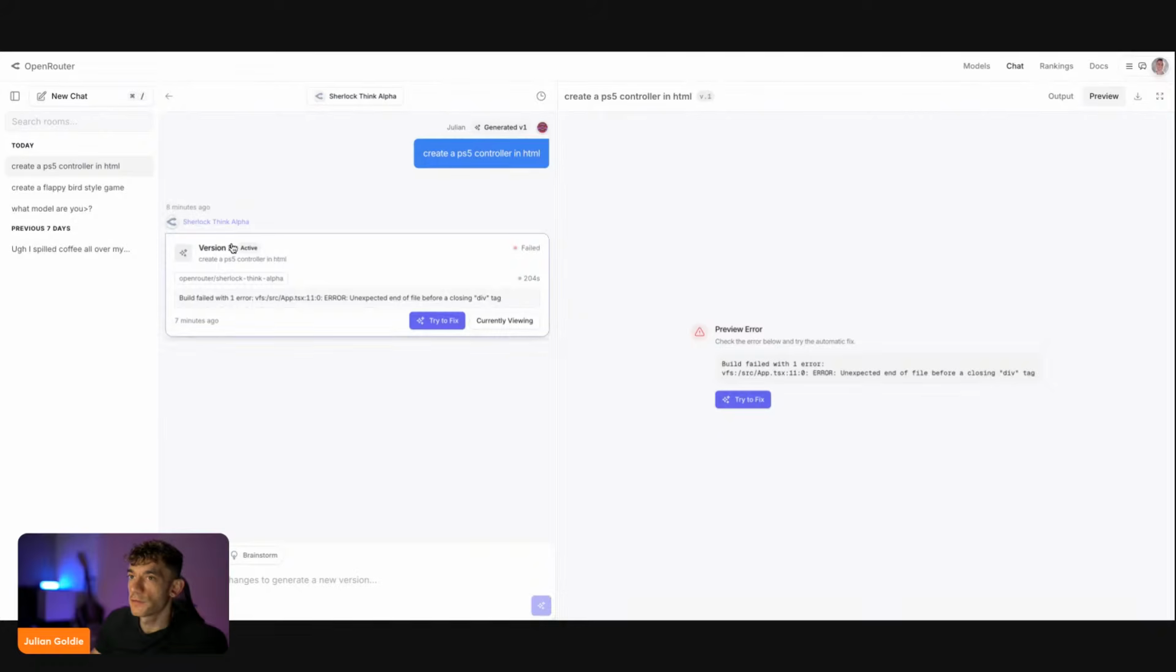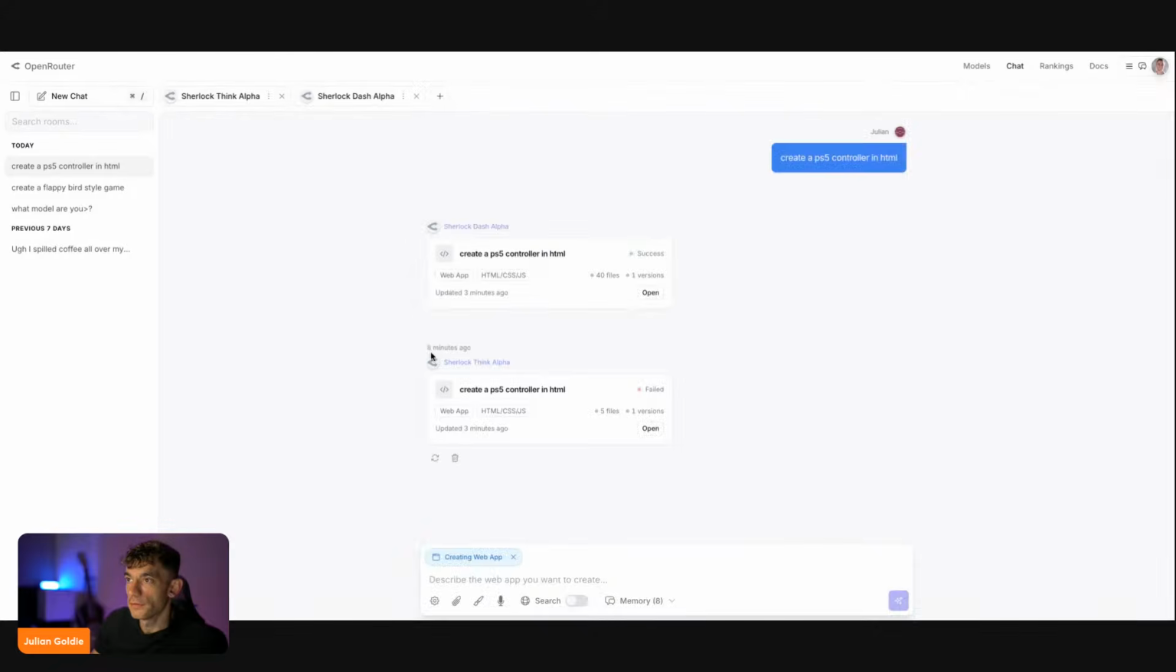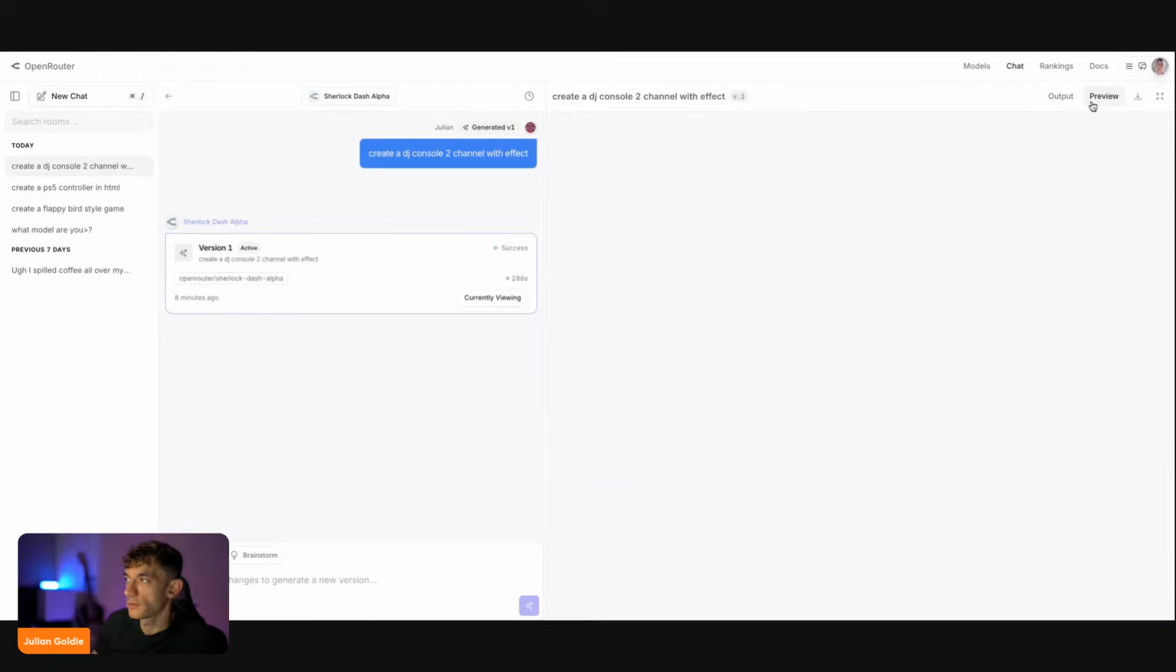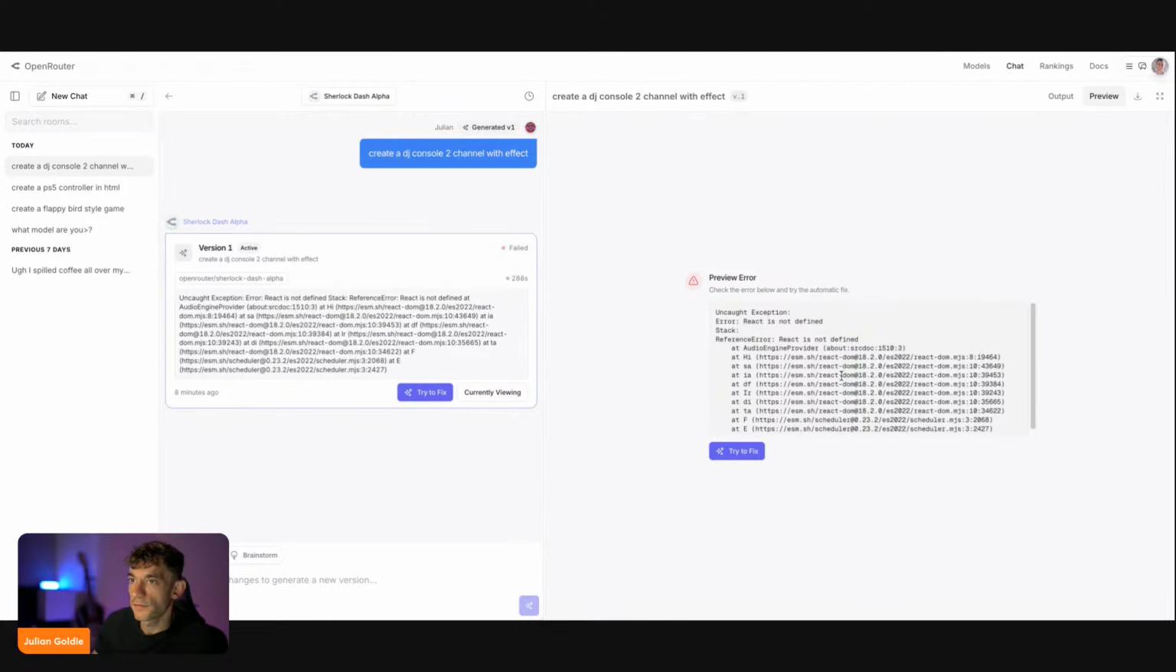All right, so just to recap on test 2, create a PS5 controller in HTML. Dash did it, but it doesn't look quite right. And Think Alpha totally failed. So let's move on to the next one. Now we said create a DJ console, 2-channel with effects. And it's failed again.